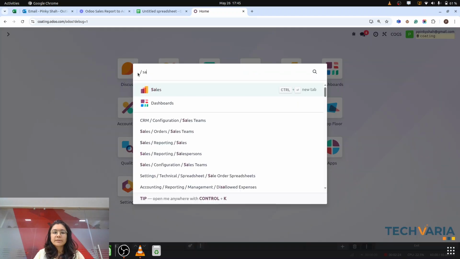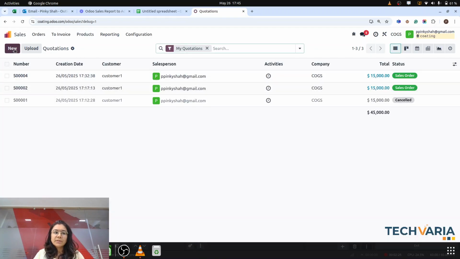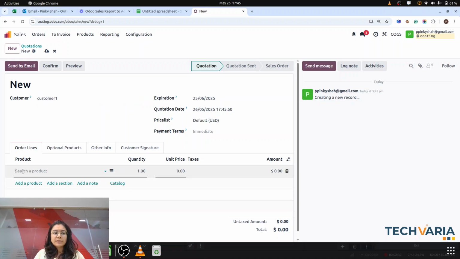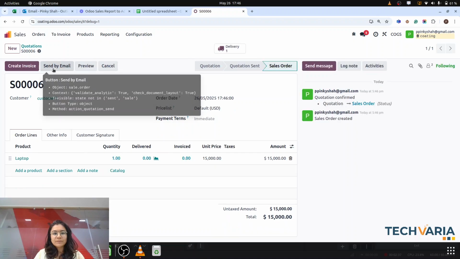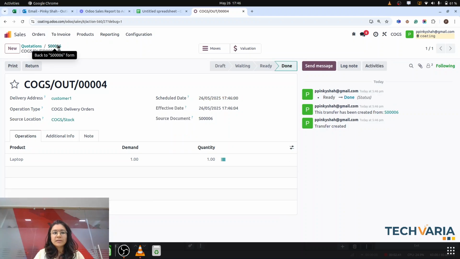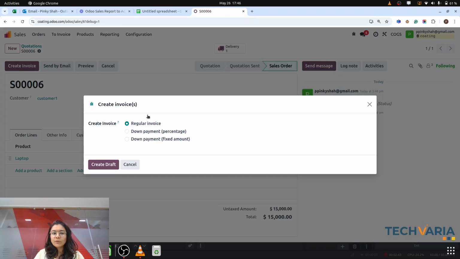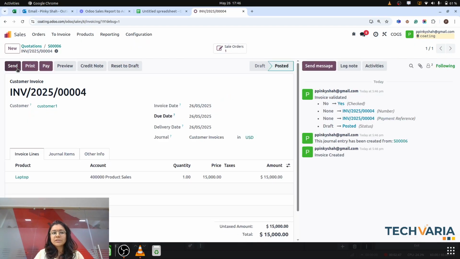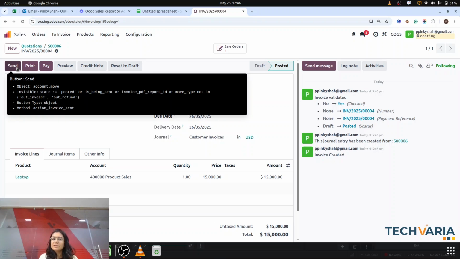Now I am preparing the sales order. There is a demand from my customer, which is Customer 1. That product is laptop. We are going to deliver this product at 15,000 and just confirm this. Now the delivery is created, and we are just going to validate it. Now we are going to create the invoice. The regular invoice is there, and I'm just confirming it. This is the transaction. Now let's check the profit and loss.